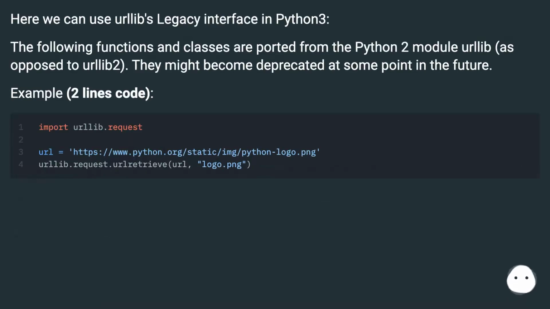Here we can use urllib's legacy interface in Python 3. The following functions and classes are ported from the Python 2 module urllib, as opposed to urllib2. They might become deprecated at some point in the future. Example, 2 lines code.